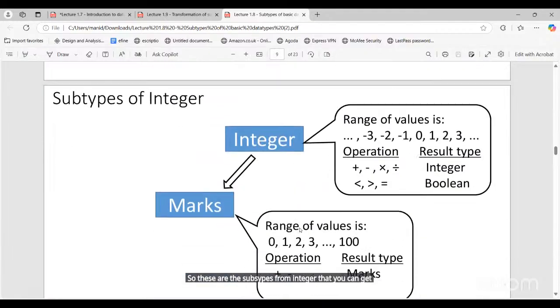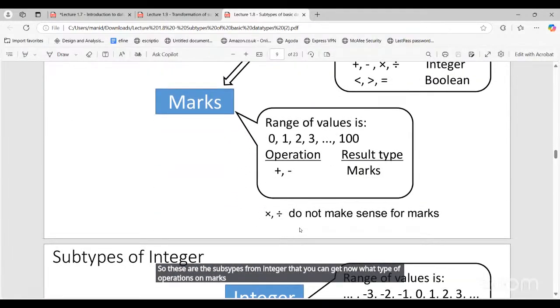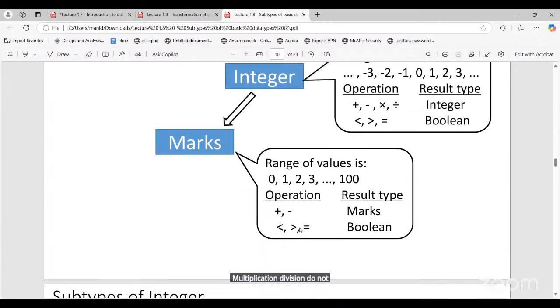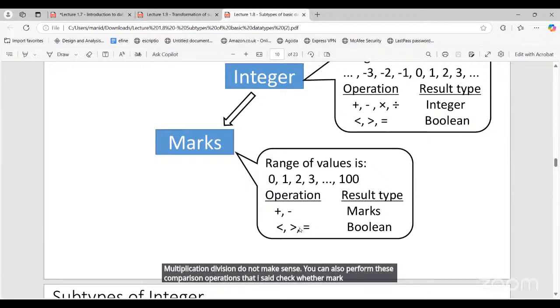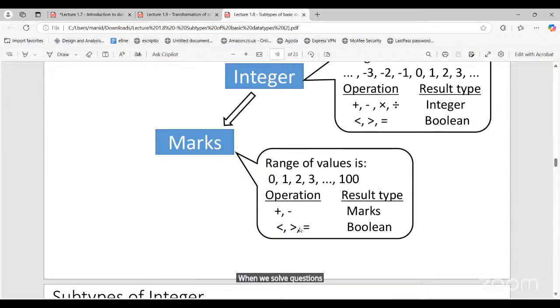Now, what type of operations on marks can you perform? You only said addition, subtraction, correct? Multiplication, division do not make sense. You can also perform the comparison operations that I said. Check whether marks are greater, less, equal to. This actually will come a lot when we solve questions. Most of the questions from the scores data set will be based on these operations only.